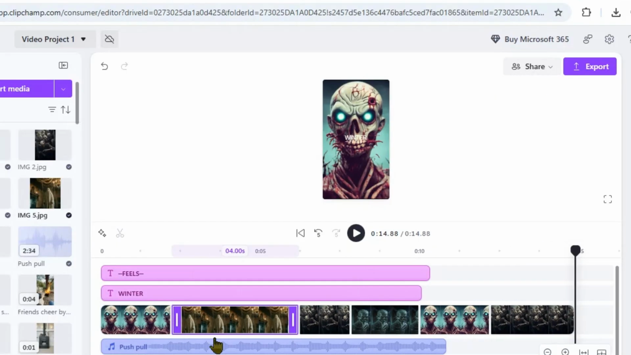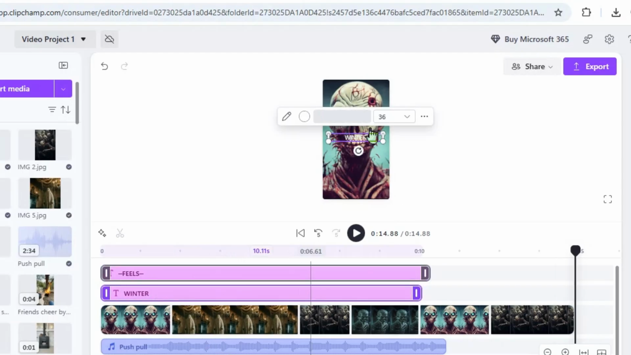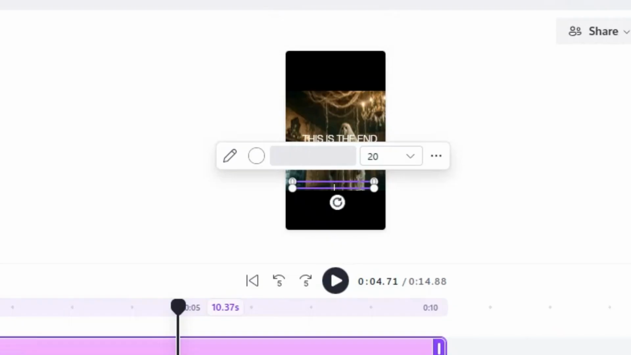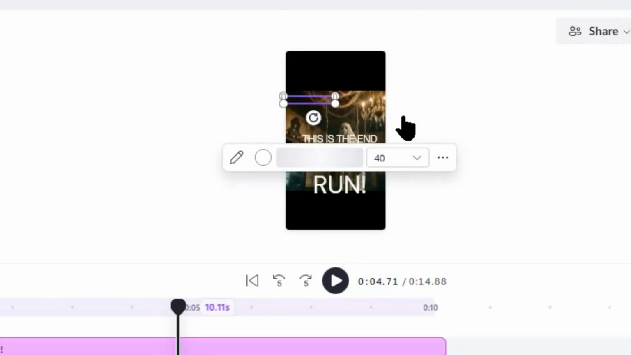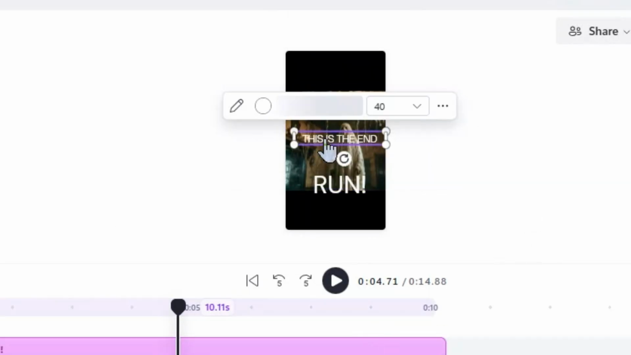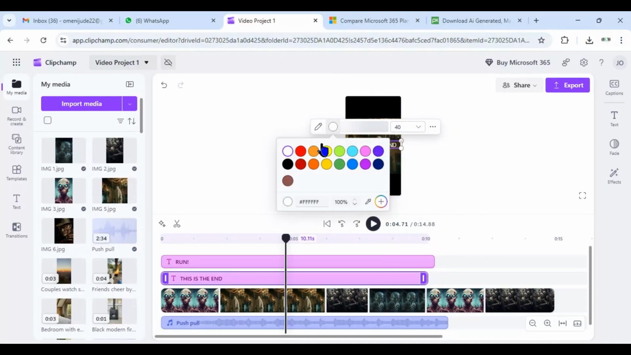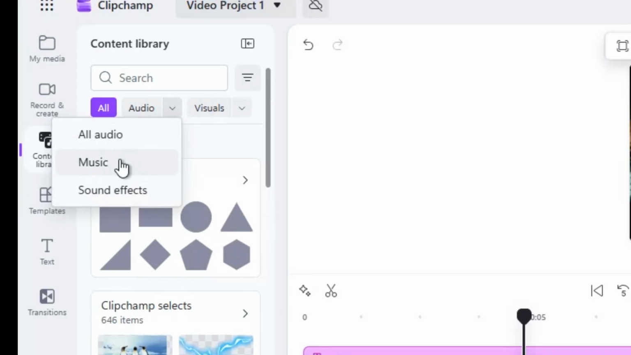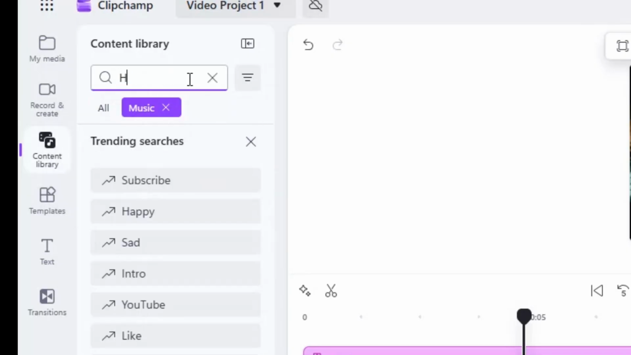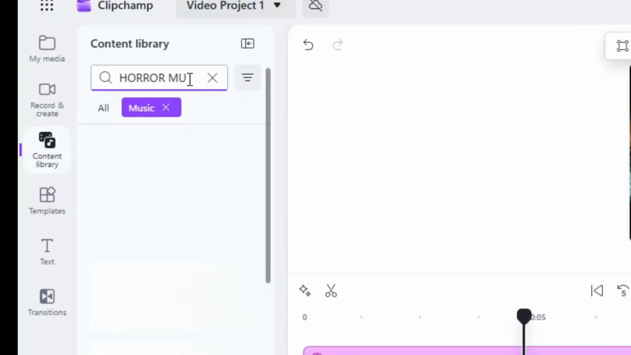So let's click on the text and add some text. I will just type something like run. So like I always said, you know what you want. So you just switch it to your text. Just add the music. From there, just click on music. Let's type something like horror music.